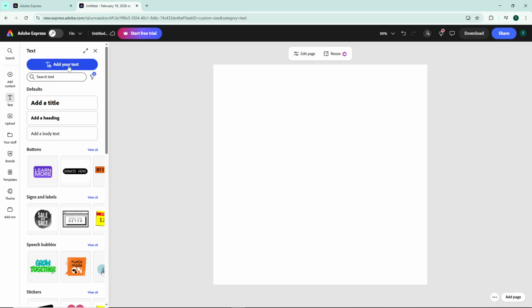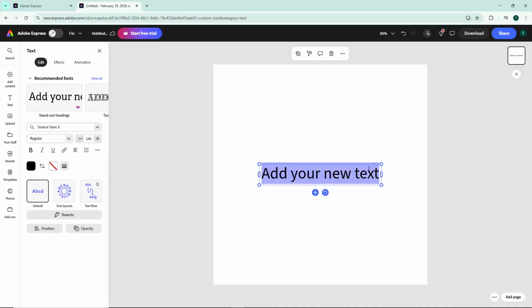In the upper left area of your screen, you'll notice an option that says Add your text. Click on this to insert a new text element into your design. A text box will appear on your canvas where you can type whatever message you want to curve. Go ahead and type in your desired text.